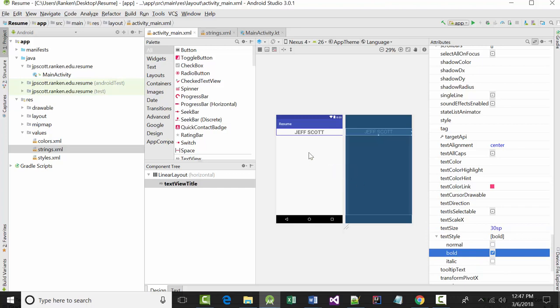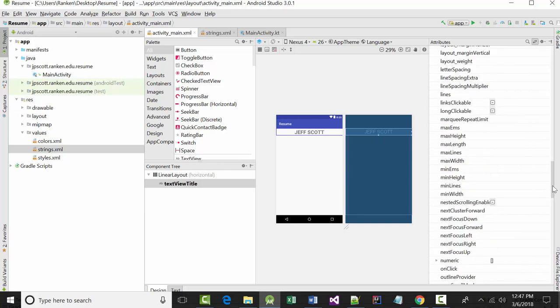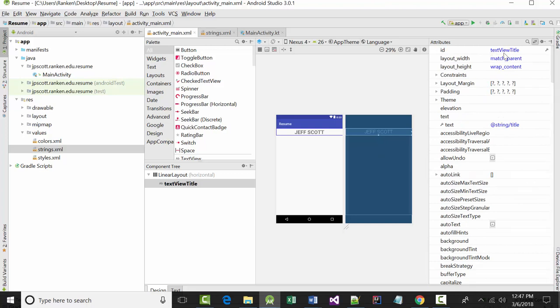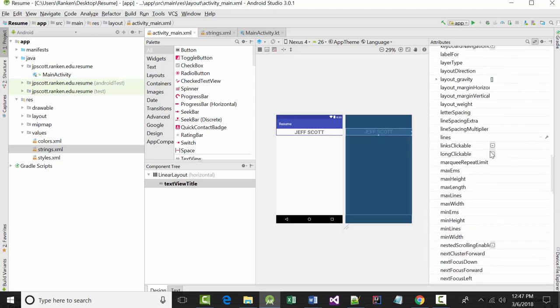So far we used the existing text view. We changed the name of the existing text view. We changed it to text view title. We went in and used the strings.xml file for that, and then we changed a couple of attributes.